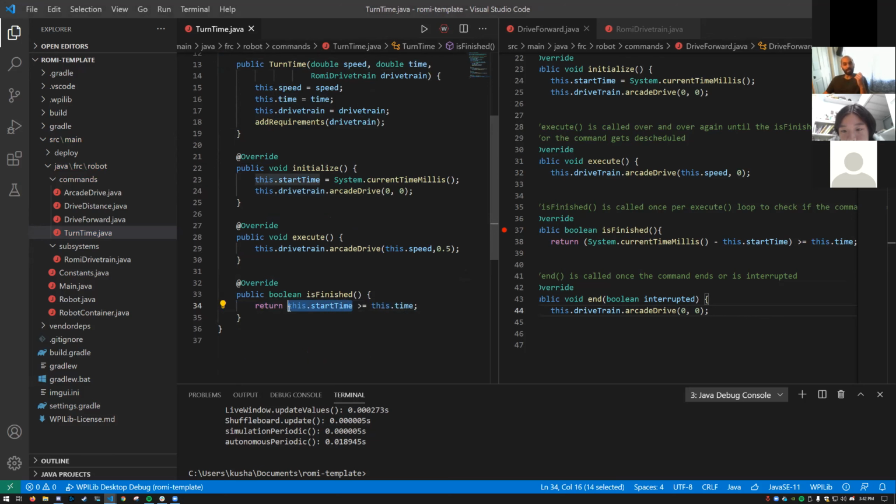This dot start time isn't the current time. This dot start time is the time when the command started running. So we need to use start time to calculate how long the command has been running and whether that duration is greater than or equal to this dot time. Does that make sense? Yes. So whether... okay. That's exactly right, Eden.